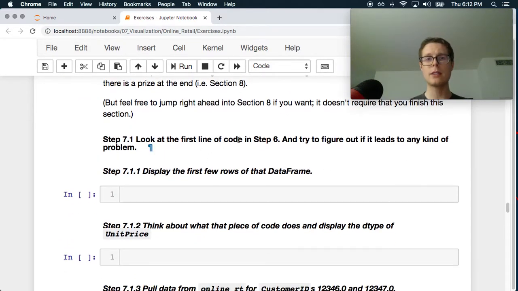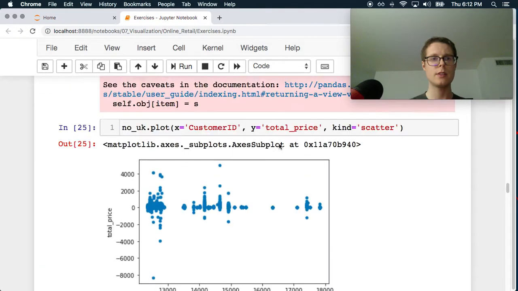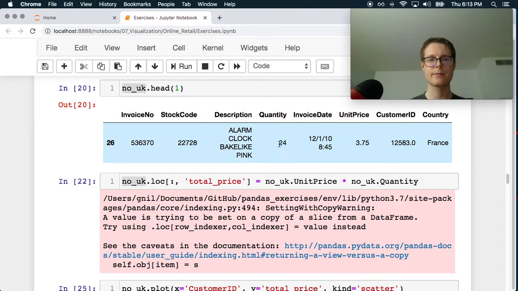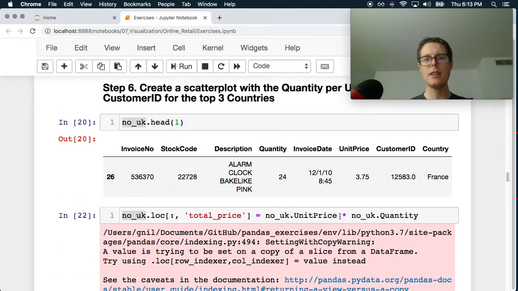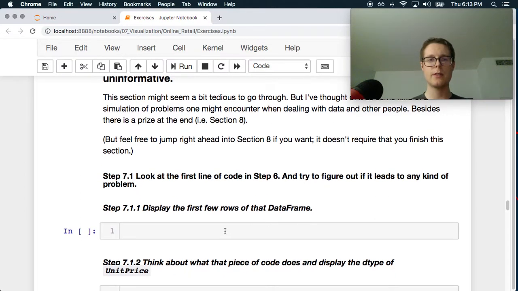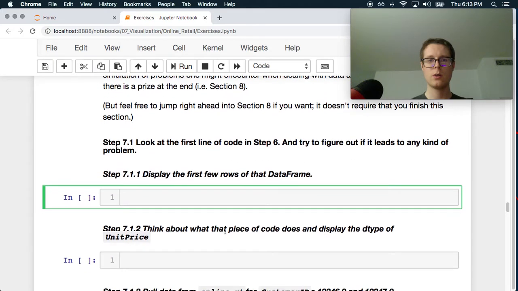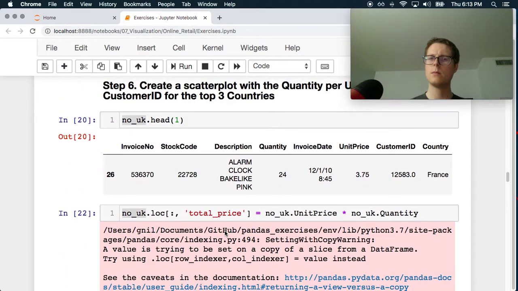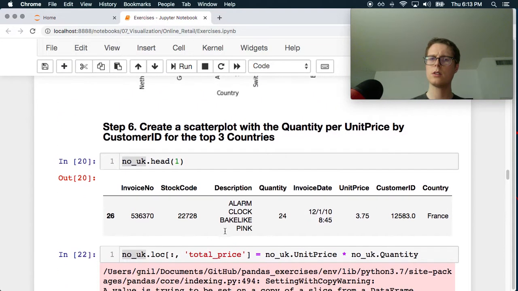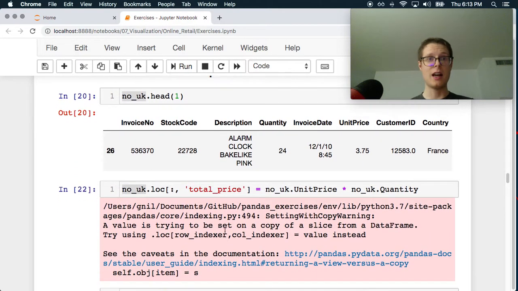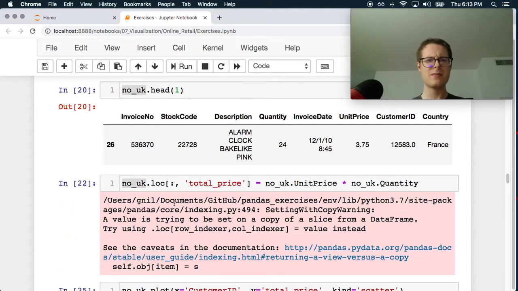Look at the first few lines of code in step 6 and figure out if it leads to any kind of problem. So first, in step 6, create a scatter plot. Yeah, I mean, this is funky. I don't know what it means by this. So let's display the first. What piece of code does, and the dtype of unit price. It's a funky question.